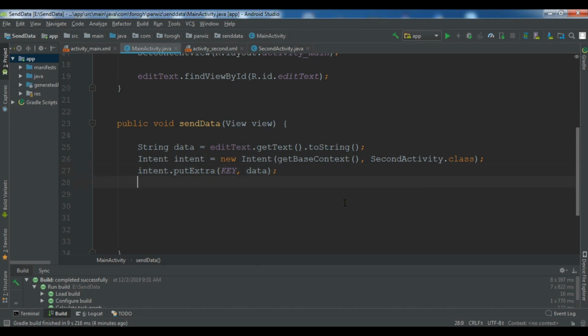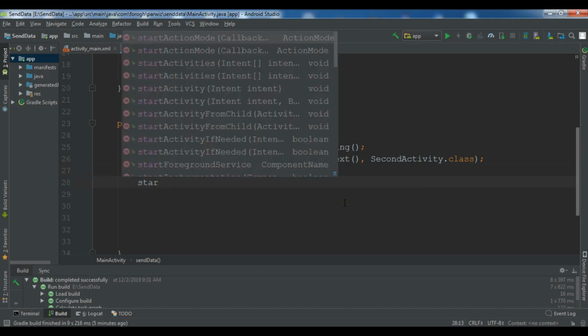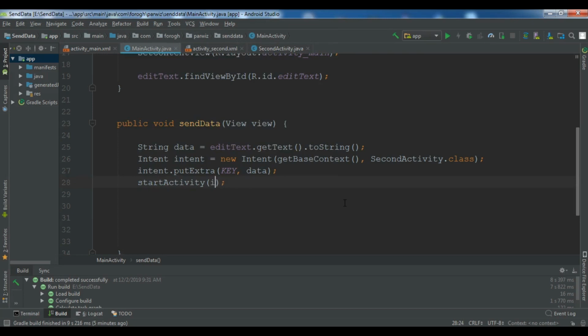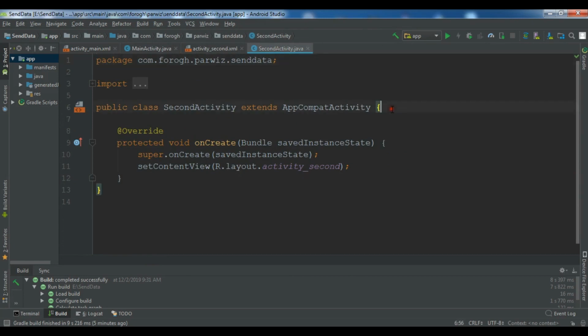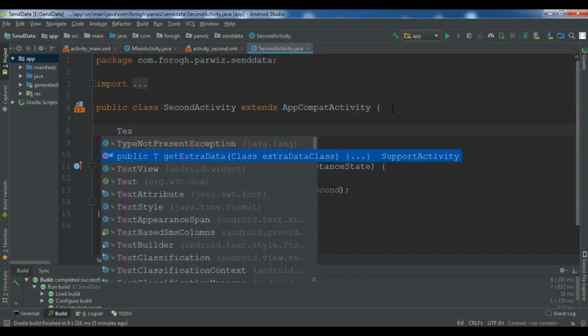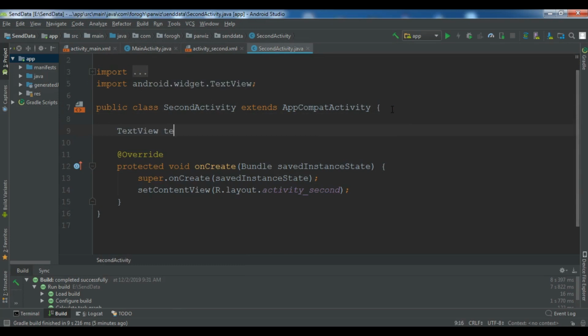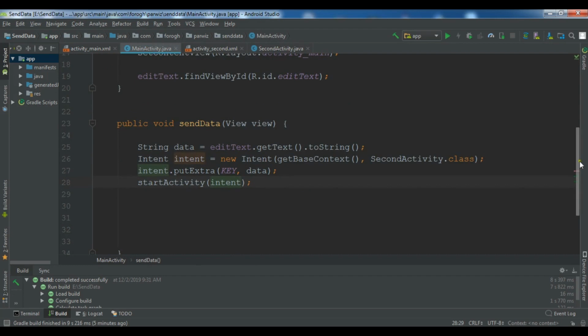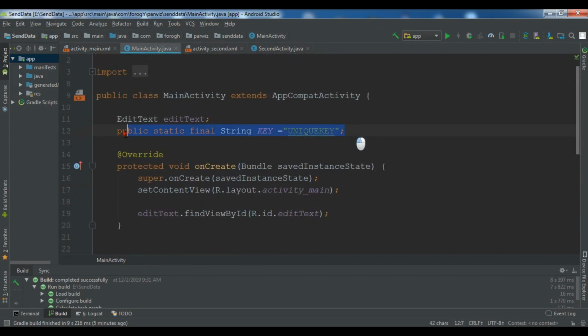Okay, and after that you need to start the activity. So startActivity, and you need to give the intent in here like this. So now open your second activity. In here we need to get the data. So first I need to create a TextView, I call it textView. Also I'm going to copy just this key, because I need this in the second activity.